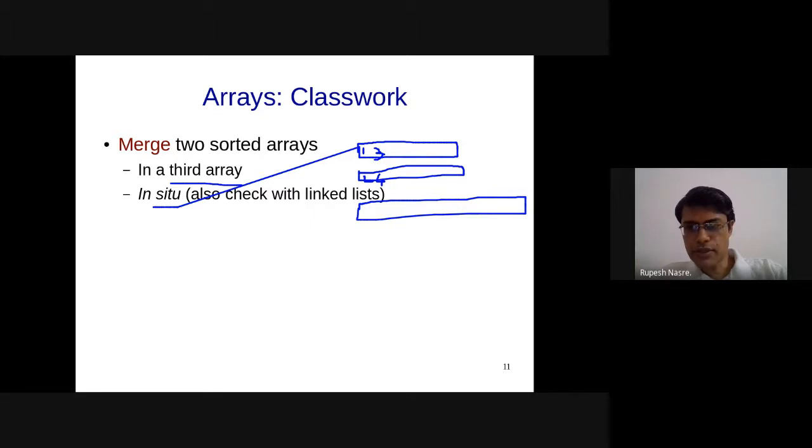Chotu Kumar has given the algorithm: while i less than A, if A of i less than B of j, I think it should be B of j. That's okay. Array of k equal to array of i, array of j, yes, correct. And then the remaining elements which you need to copy, correct. So I suppose you guys are getting a hang of this now. That's good.